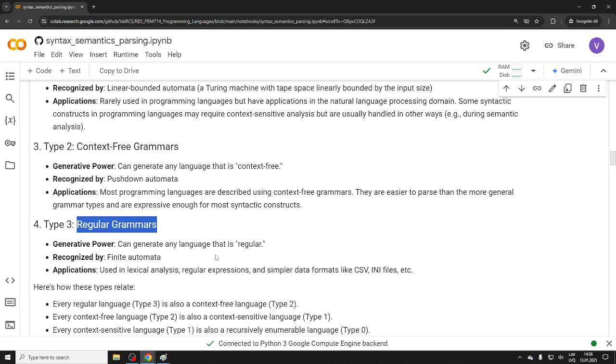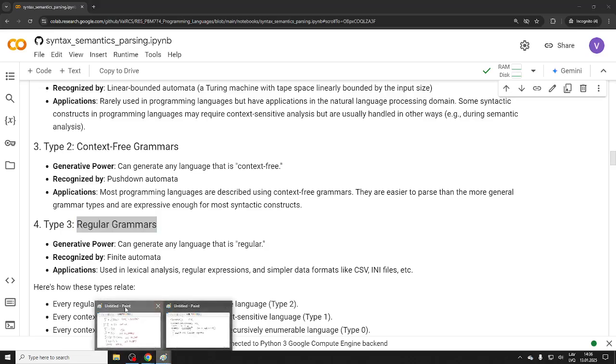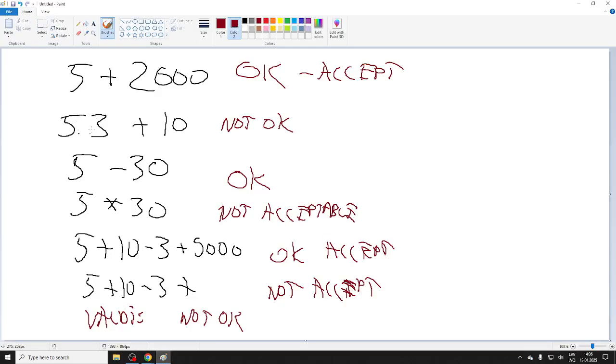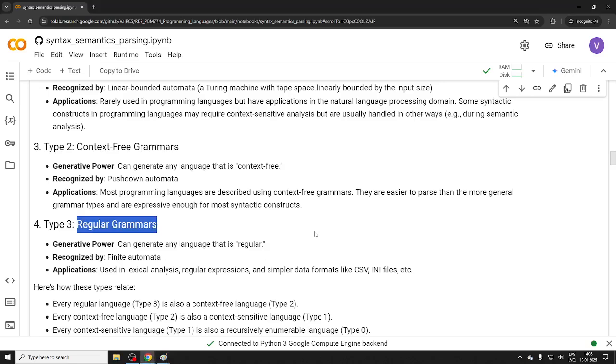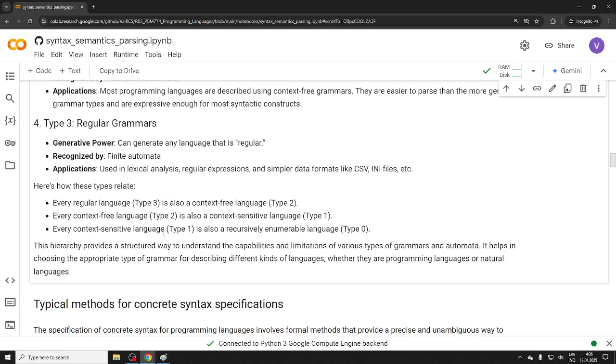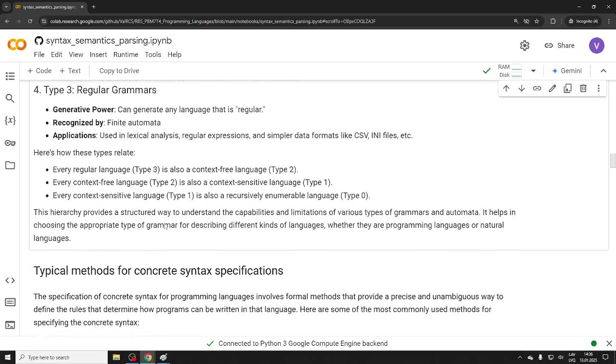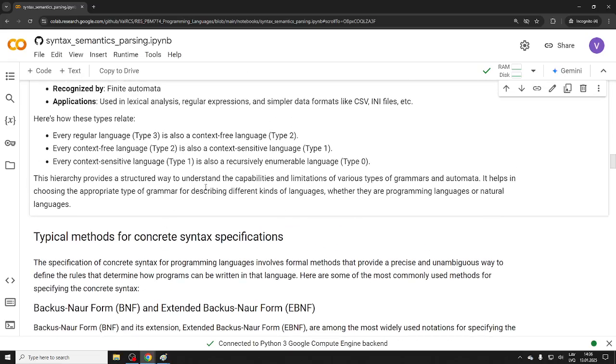Some formats we can specify using a regular grammar, for example, this my paint job. So these we could actually get away with the regular grammar. But for actual full-strength languages, we will need context-free grammar. So that's a hierarchy. So, concrete syntax specifications.